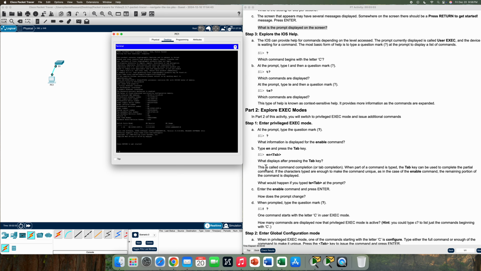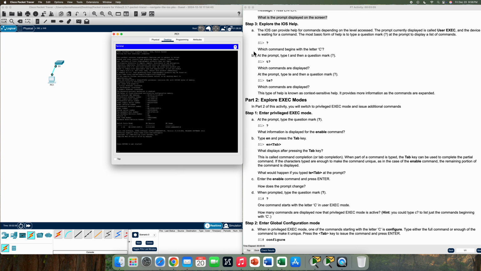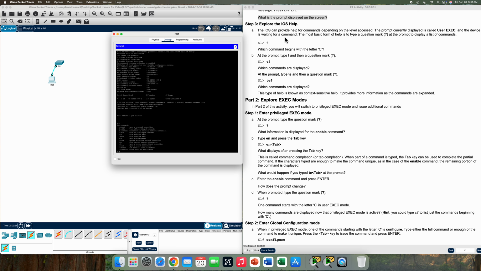Alright, step 3 here. Explore the iOS help. The iOS can provide help for commands depending on level access. The prompt currently displayed is called user exec and the device is waiting for a command. The most basic form of help is to type the question mark at the prompt to display a list of commands. So let's go ahead and do that. So this question mark gives us all the commands that we can access from the user exec mode.